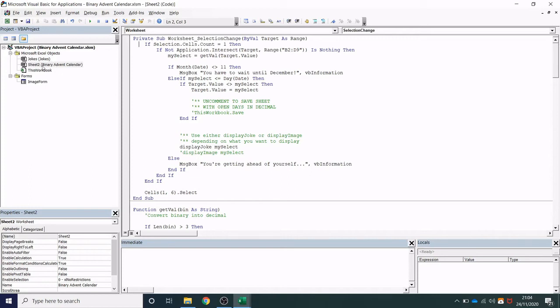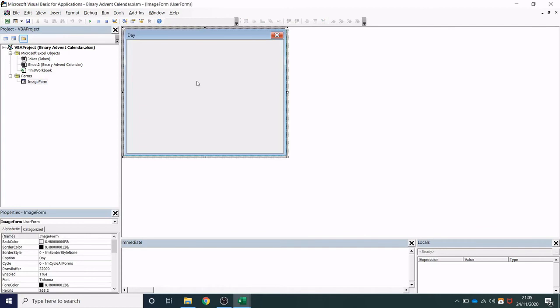In here, underneath the Sheet 2 binary advent calendar sheet, there's some code. And this is the important bit here. At the moment it's set to display the joke or the message whenever you open a door. To replace that with images, we simply go like this. We comment out the display joke and we use the display image instead. All display image is doing is opening up this form, which has a series of images on it that will show depending on which day you use.